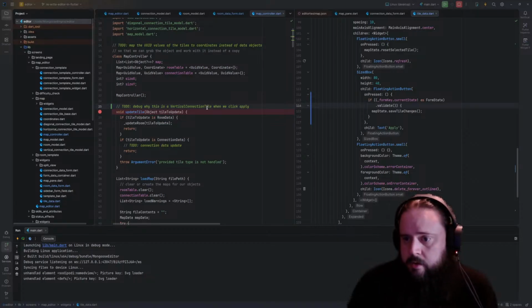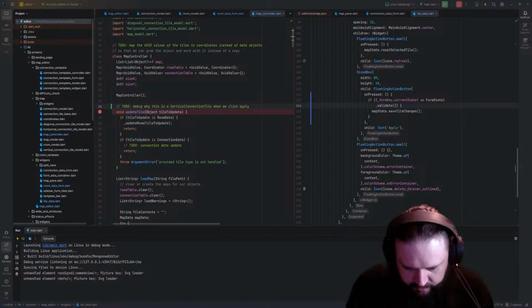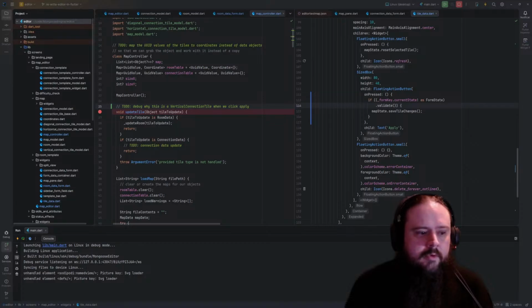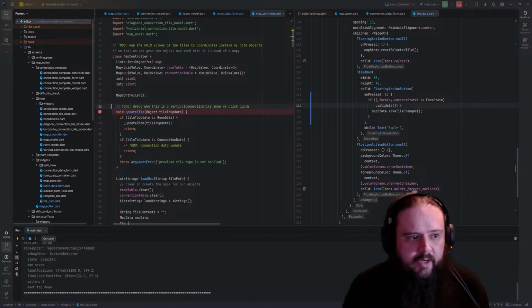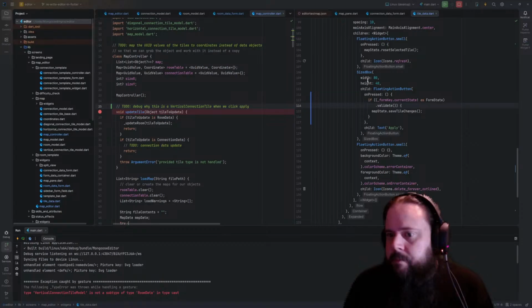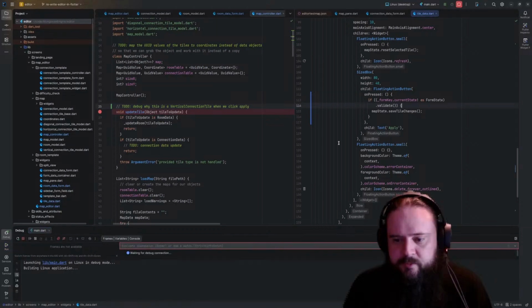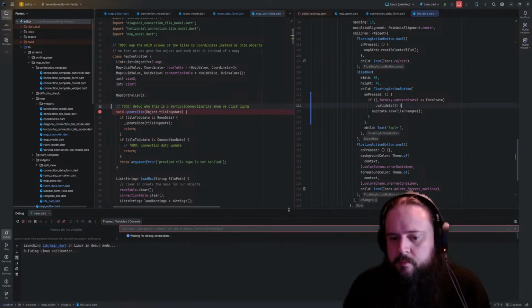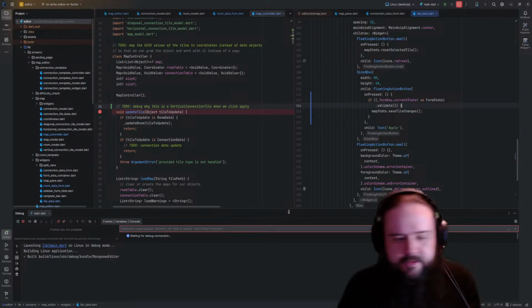So, vertical connection tile. Would we click on it? We should be able to see it in here. This, and we hit apply. You are a vertical connection tile model, not room data. Why? What has happened? We're actually going to need to debug this, not regular run this. That's where we're going to start figuring out what's up.